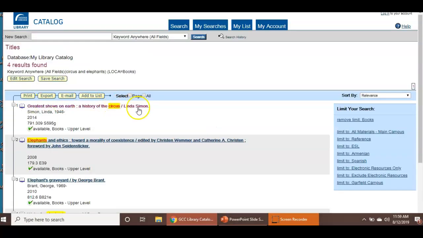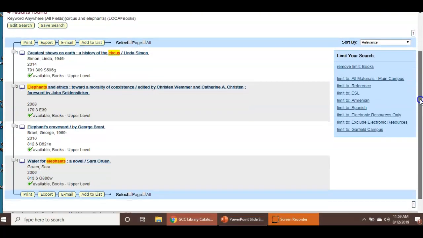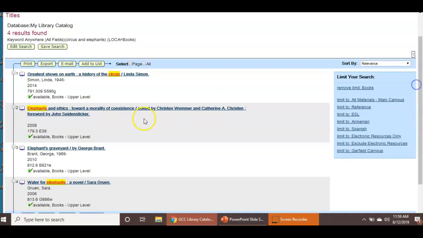Greatest Show on Earth, A History of the Circus. Boom. Okay, it's available in books. Some of these are going to be available in ebook. All right. So they're going to show me where to get it at the library. There's an elephant graveyard. That sounds perfect. So I might need to make a stop to the library.